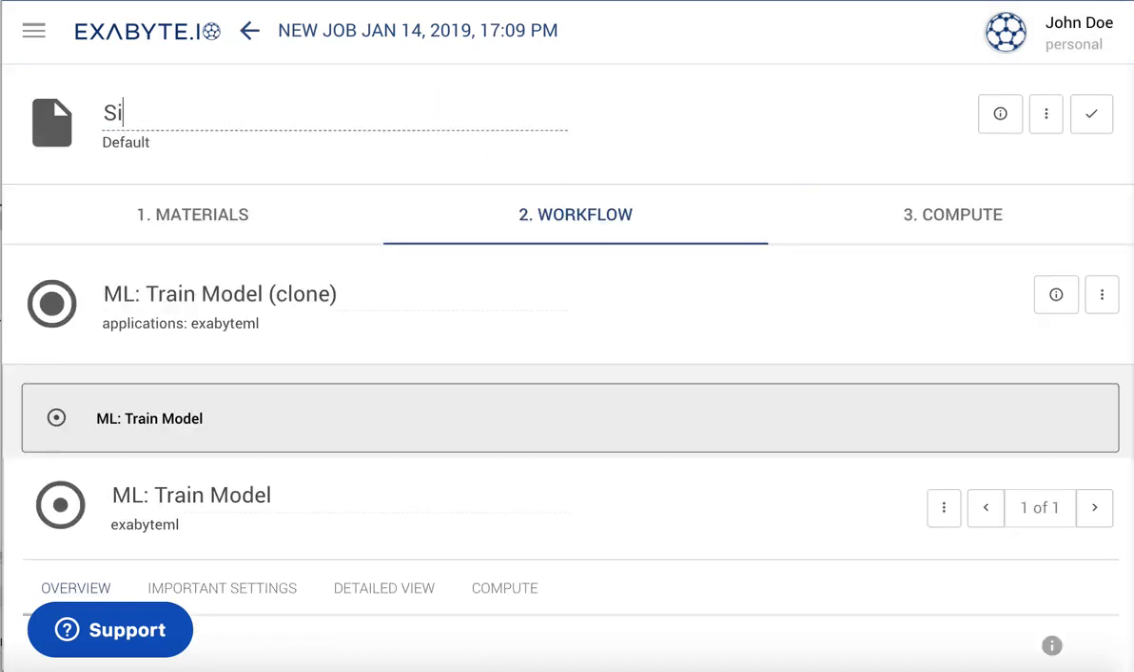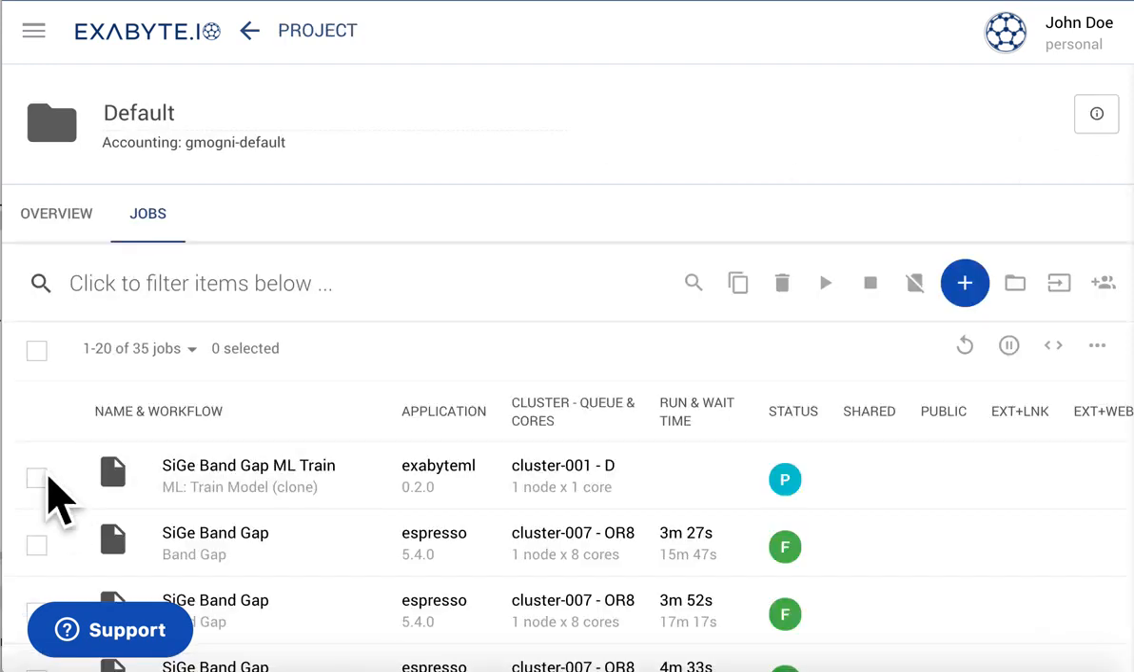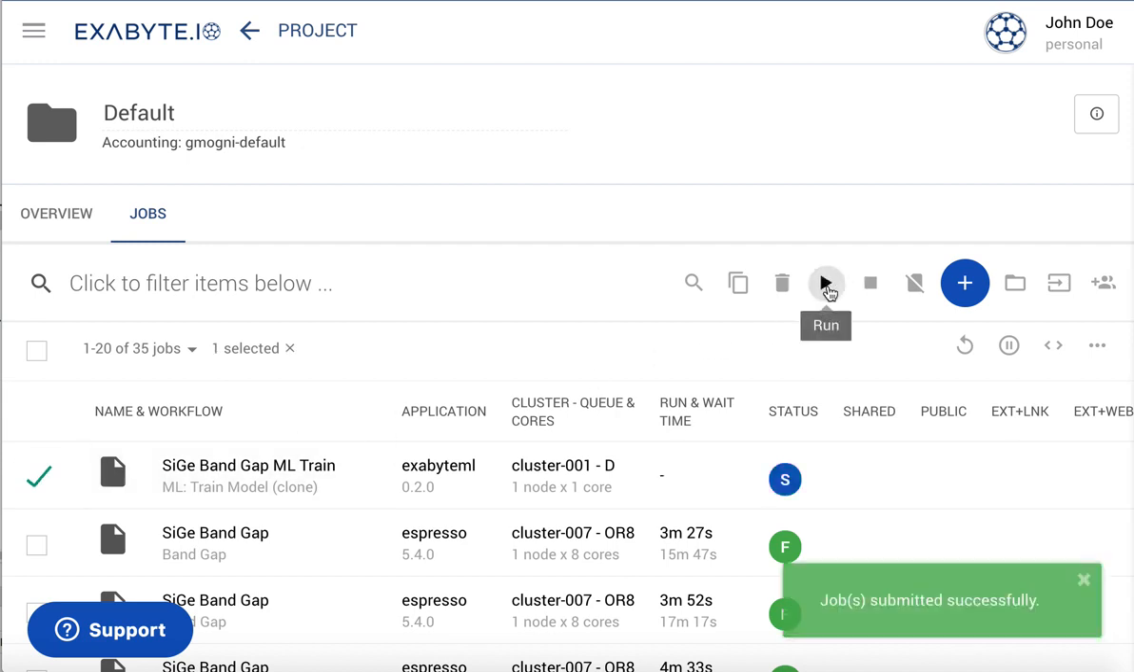Then, set the name for the job. Here, we call it SIGE Band Gap ML Train. Next, save the job. It can then be selected and submitted to the compute queue for execution.